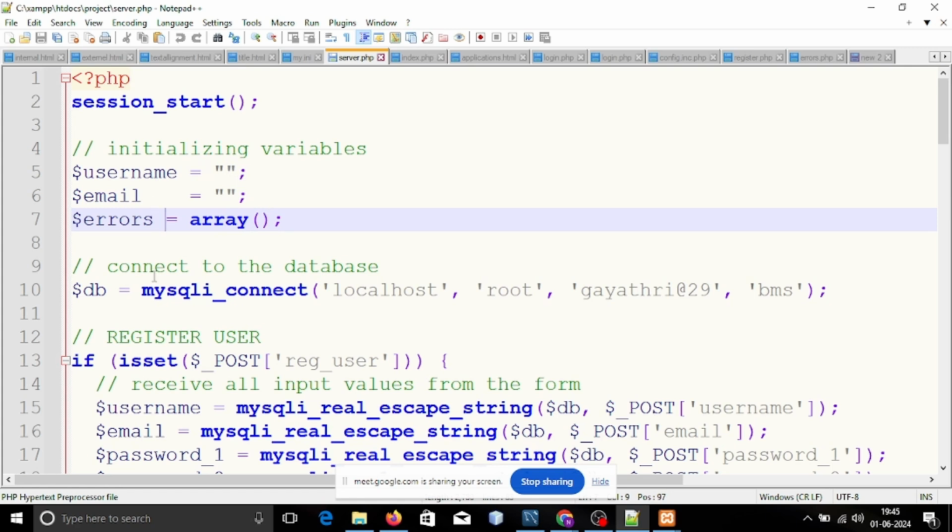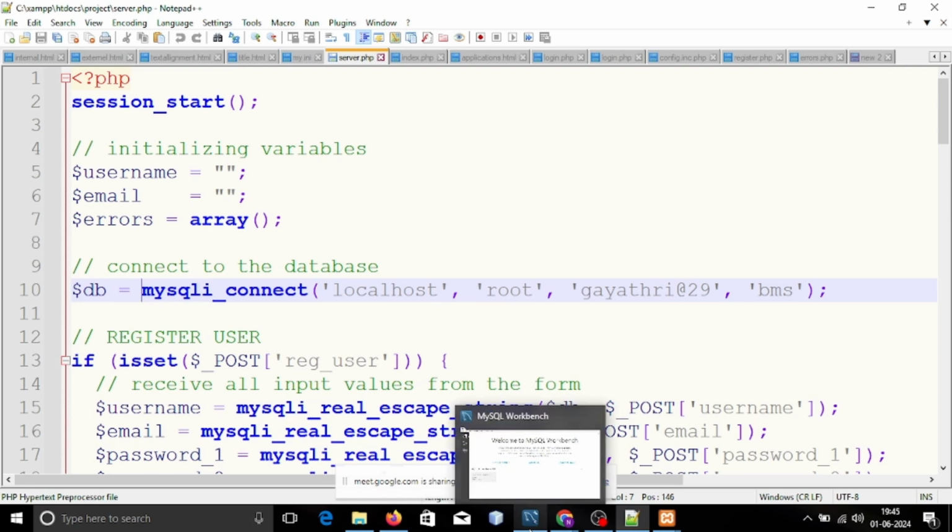Yes, ma'am. So this is the main thing here. This line. I'm using the mysql_connect function. With this function, this is a localhost, that means the server name, and this root is my username, and this one is my password, and BMS is my schema name. Let me show you the MySQL Workbench.